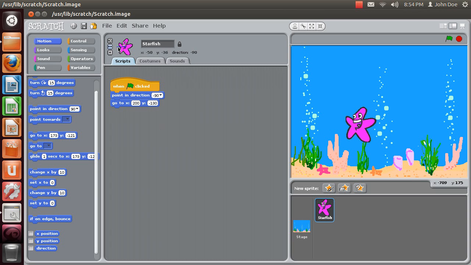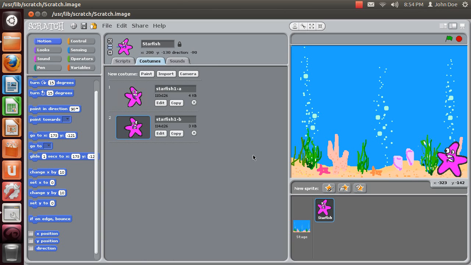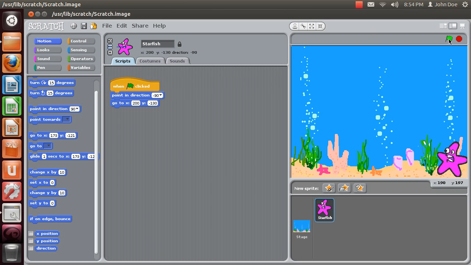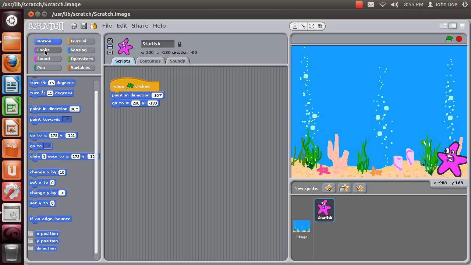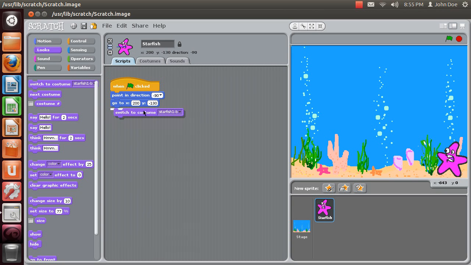Also, the point in direction block is important to have, so whenever you click the green flag, it's always facing the right direction. Another thing we want to do is, what if we have the scared costume on and we click the green flag? We don't want to start a script with the scared costume on. We want to start a script with the happy costume. The way to do that is by going under looks and saying switch costume to, and we want the starfish A costume. So whenever we click the green flag, the starfish is happy.